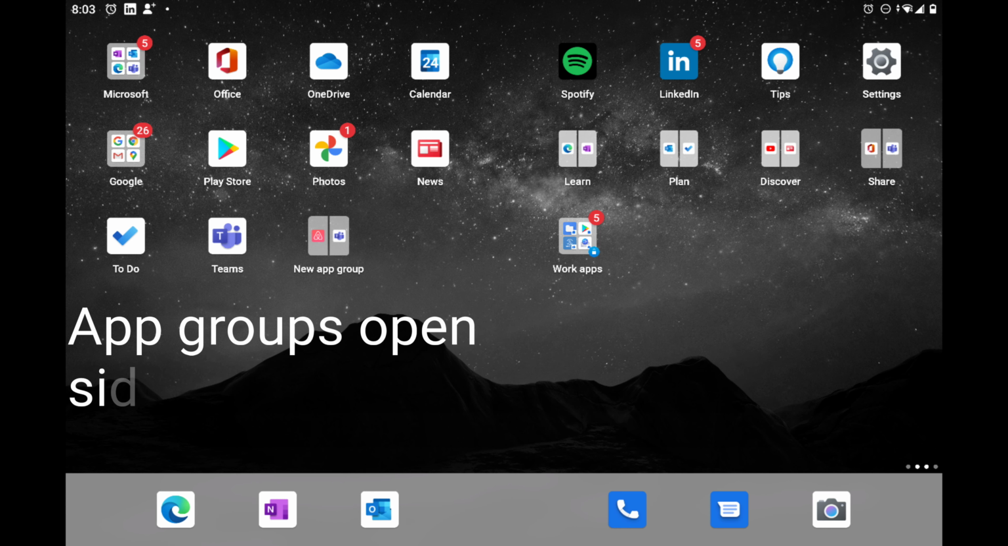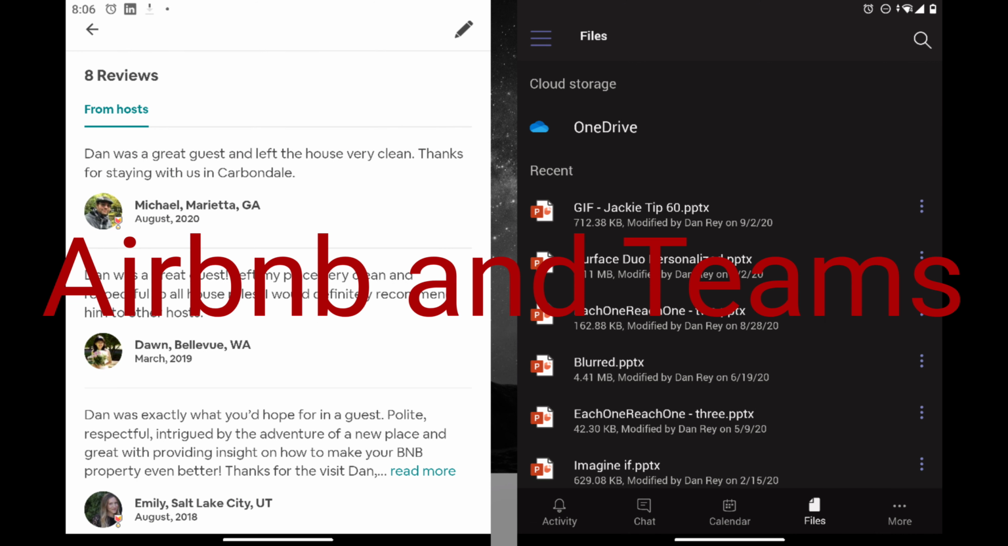Or I can do app groups. So I have an app group of Airbnb and Teams. When I click on that icon, I can decide which side has which, but Airbnb's on the left, Microsoft Teams is on the right.